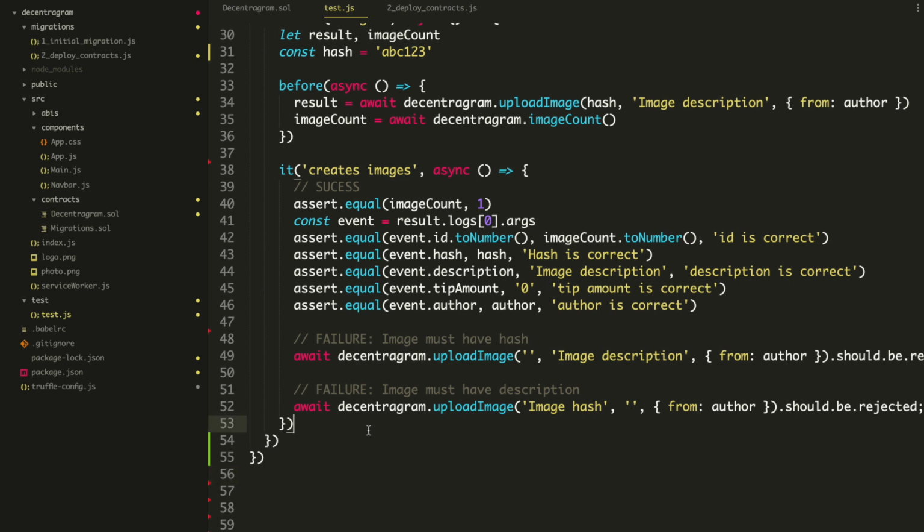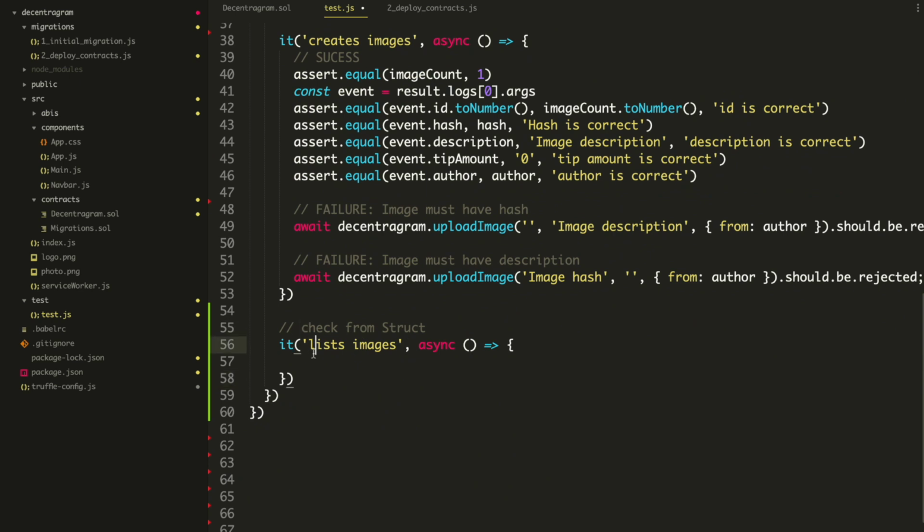All right, so next, let's write a basic test to show you how the images get listed out on the page, because this is what's going to happen on the client side. So we'll write this block that just says it lists images, okay? Because it's important to understand how that works. So we'll do this, boom. We'll say it lists images, all right? So it creates images, it lists images.